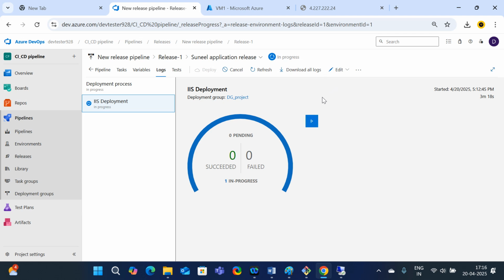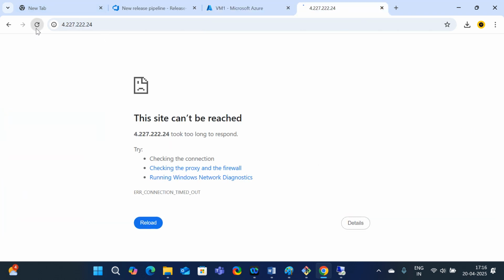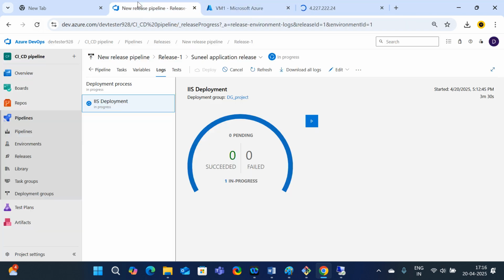Just a moment, it is still in process. Sometimes it may take a long time. In the meanwhile, we are going to refresh the browser. This will take time, guys, so we need to wait until it has succeeded. Then only will you know whether it has succeeded or not.